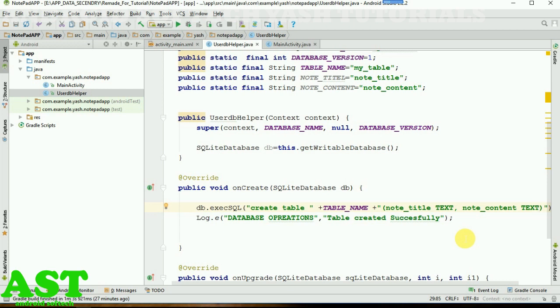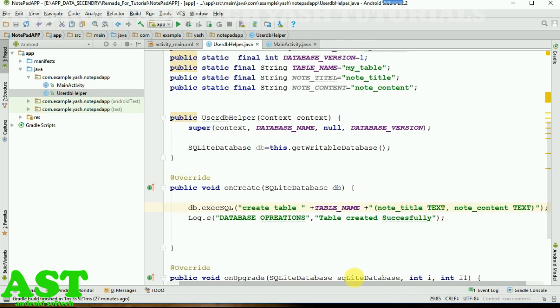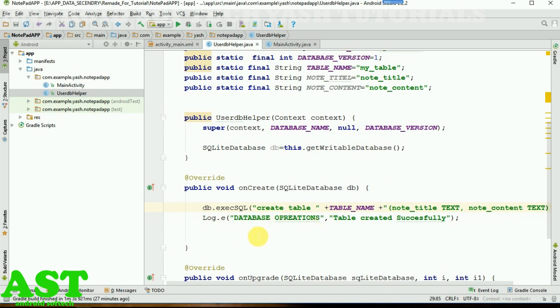So let's run our app now and check whether our table is created or not. So I have passed here a log message for monitoring whether our table is created or not.